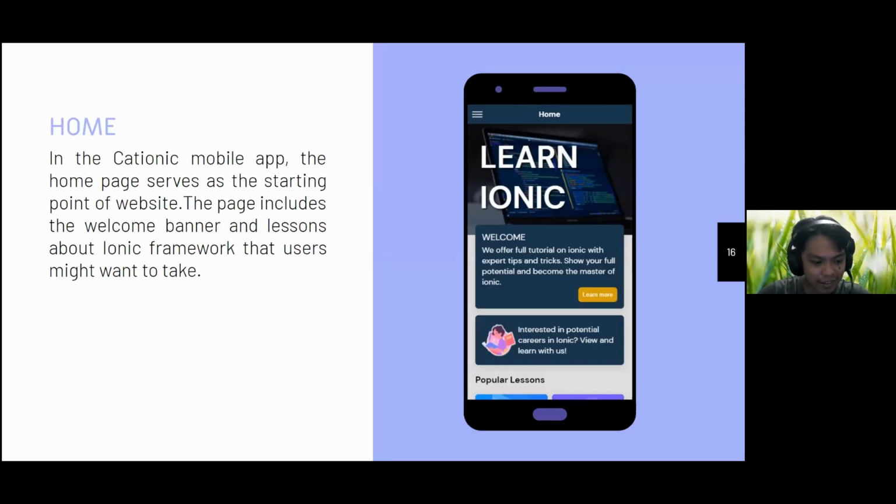The application's homepage. In the Cationic mobile app, the homepage serves as the starting point of the application. The page includes the welcome banner and lessons about the Ionic framework that the users might want to take.